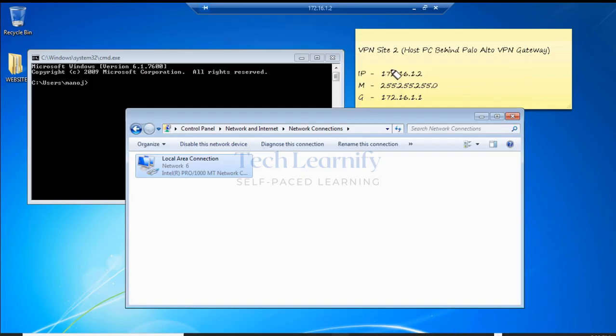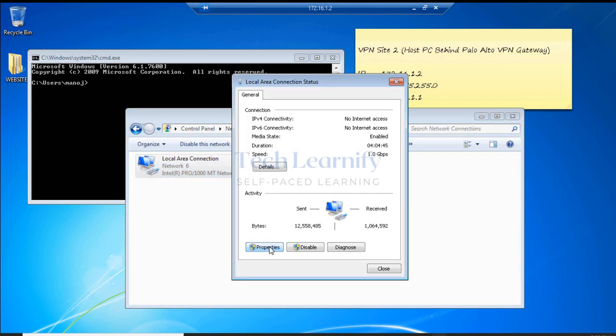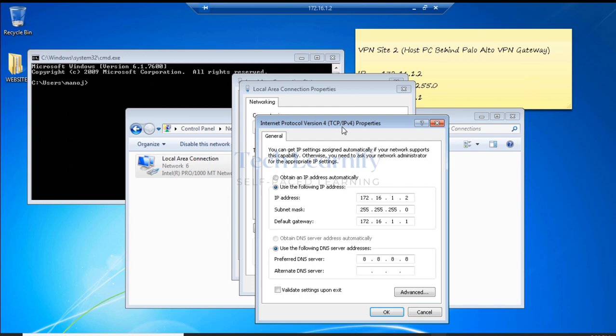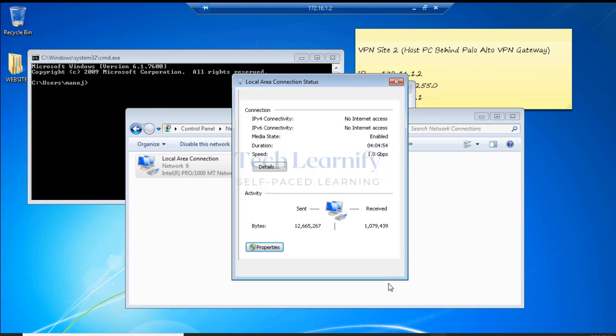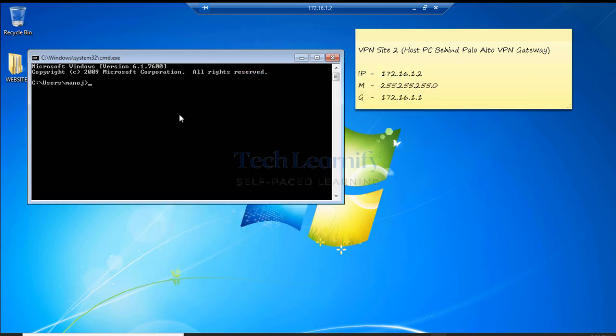Host 2 is behind the Palo Alto firewall with IP address 172.16.1.2 and gateway address 172.16.1.1, and the IP verification confirms the same. Let me quickly launch the ping command from host 2 to host 1, 10.1.1.2, with -t. No success. They both are not communicating with each other.